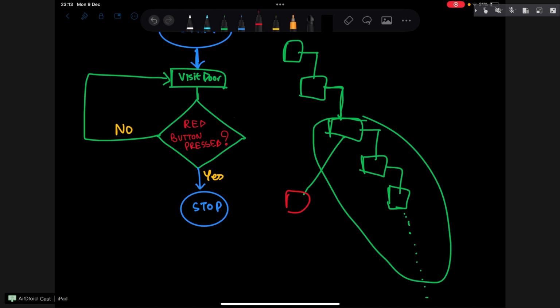So that's the general definition of recursion. You're going to visit the same condition again and again.